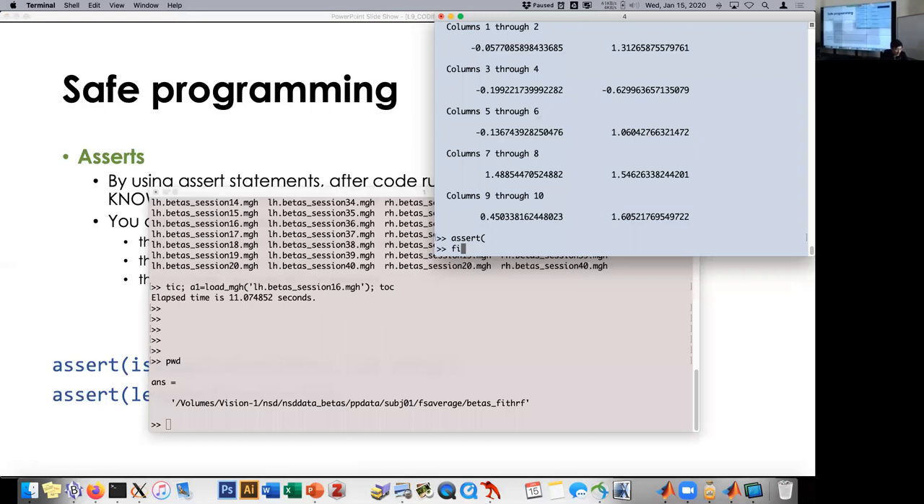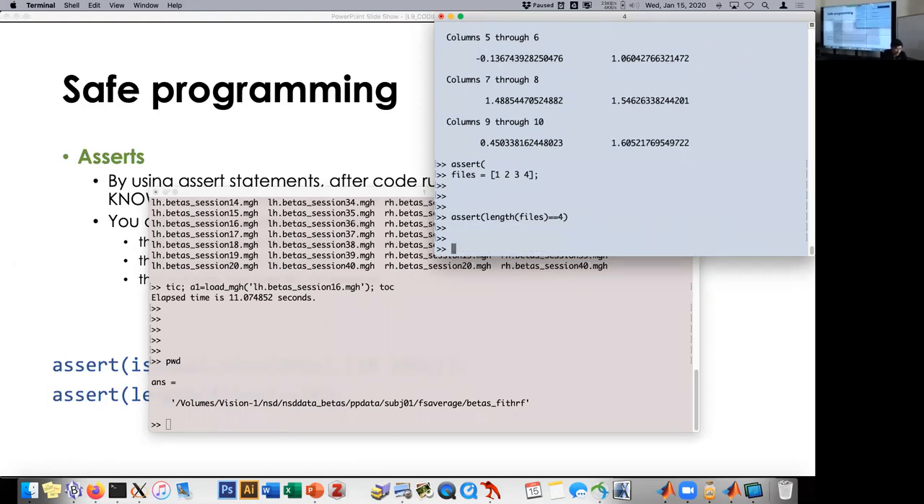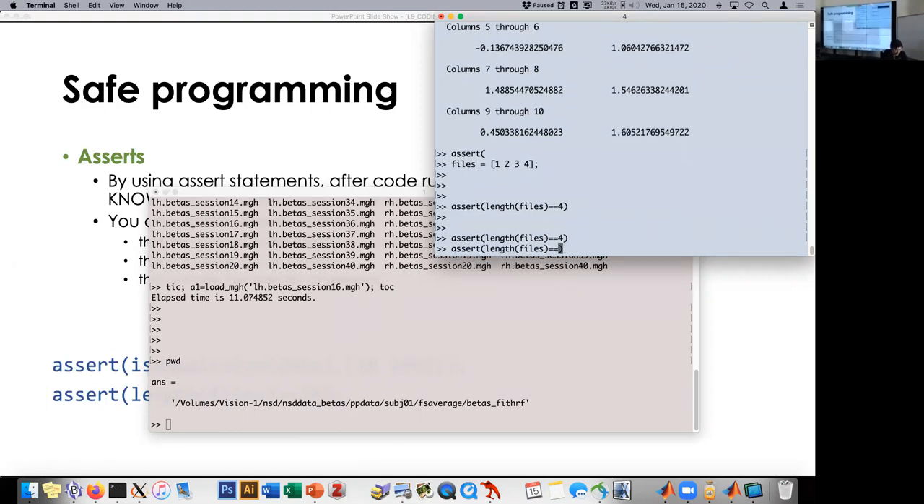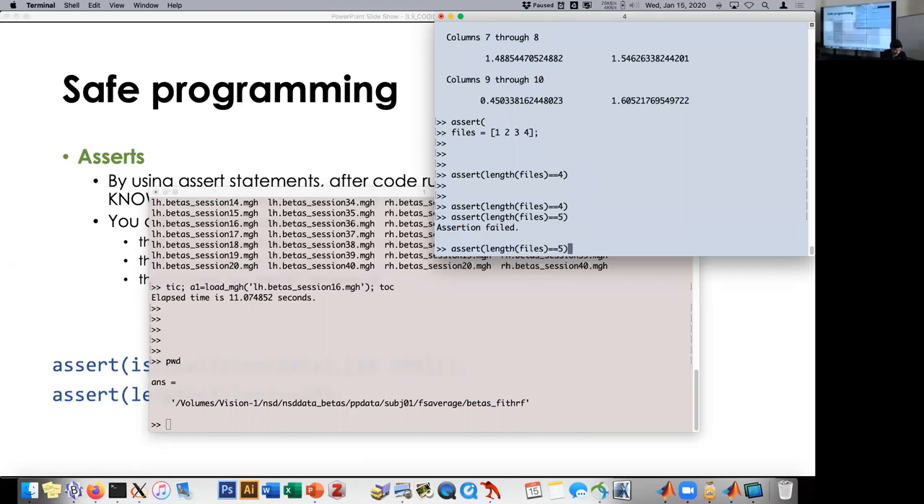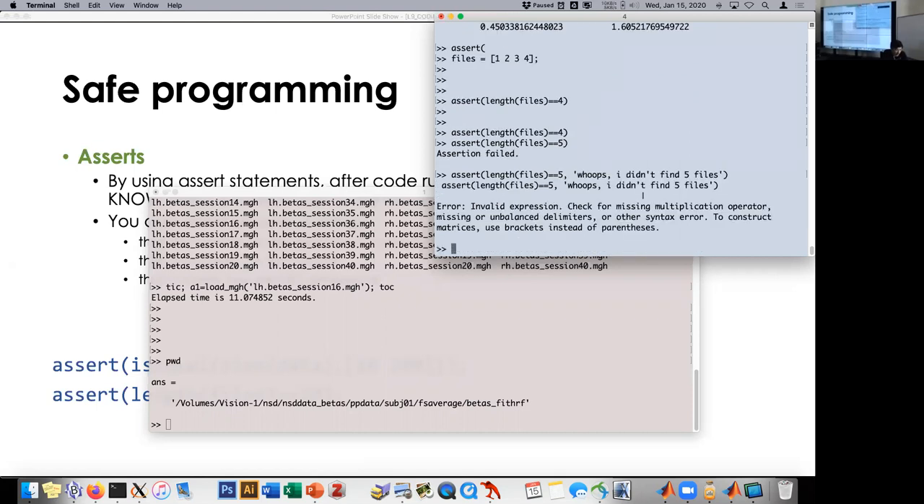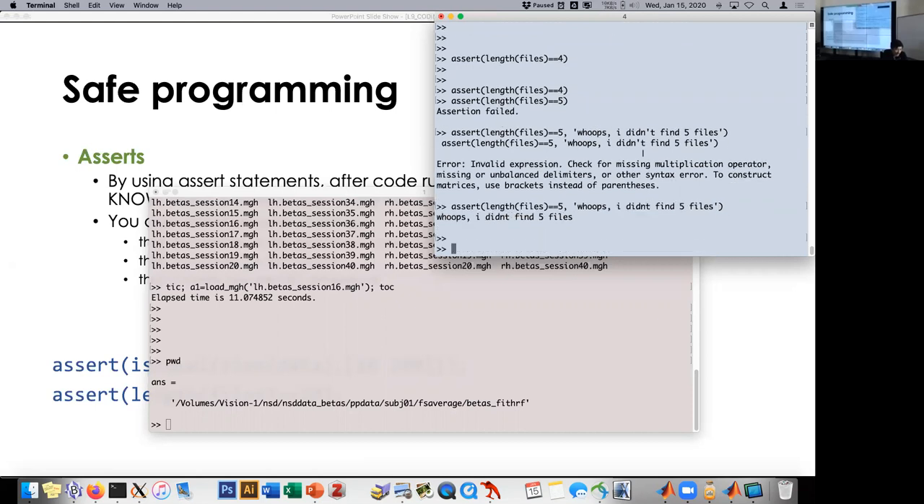So let's just do a quick check. Files is, I don't know, 4. Assert that the length of files is 4. Okay, nothing happened. But let's say I was looking for 5 files. It crashes, but that's not actually great. I should actually have a statement here. Oh, sorry. There you go.